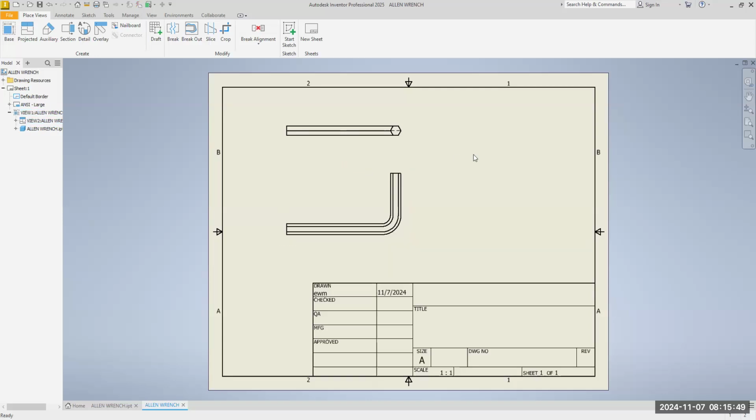Now, you know me, Mr. Morris likes to show an isometric because it's a pictorial. It kind of gives you a nice picture of what you just created. Go to projected, click on the front view and drag up at the 1 o'clock position. Do a left click, right click, create.